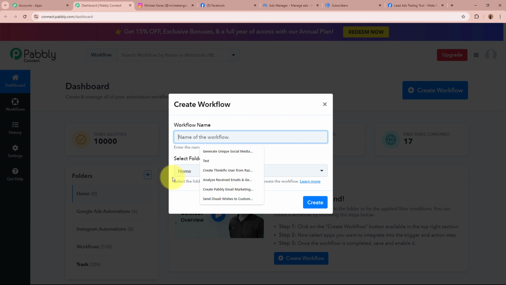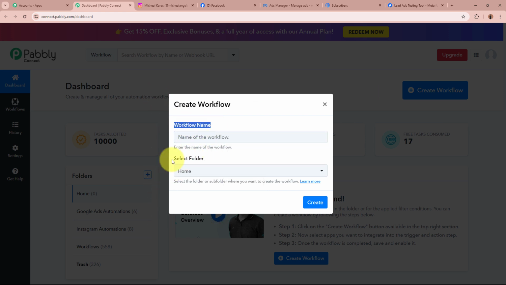A dialog box is then going to appear in front of you, which is asking for the workflow name and for us to select a folder. So for the name of my workflow over here, I'm going to give it as Create Subscriber in AWeber for Instagram lead ads leads. So this is the name that I want to give to my workflow, okay?